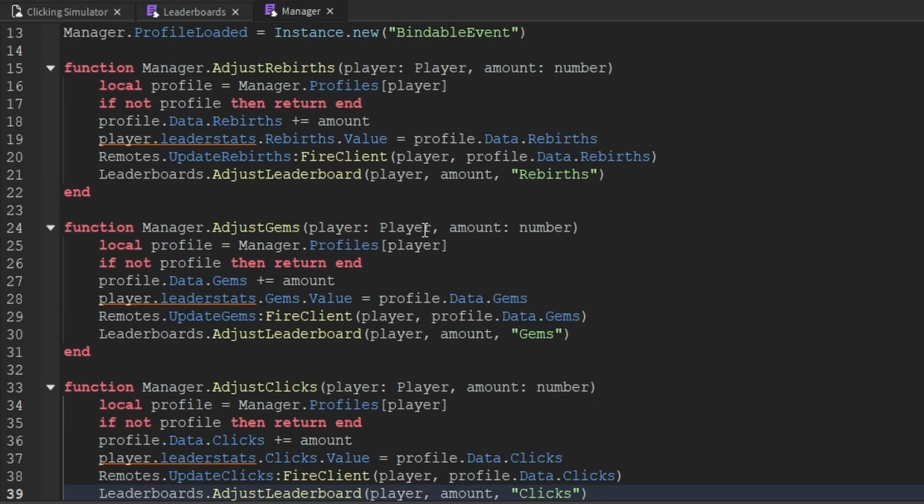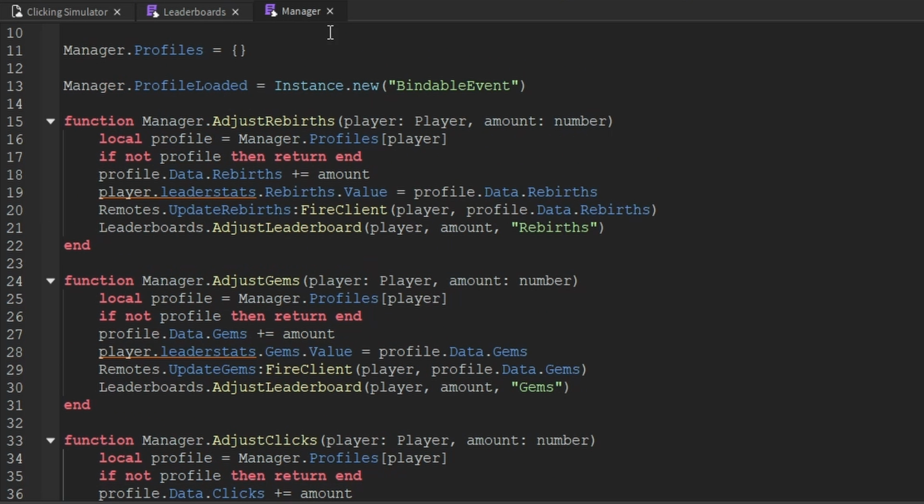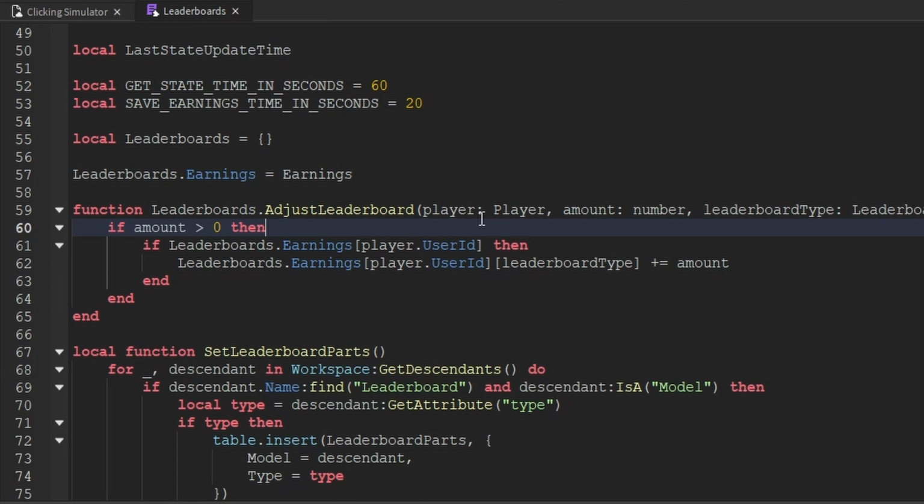Now, of course, if you only want specific ways of earning clicks, gems, or rebursts to be taken into account when it comes to the leaderboards, then you can certainly modify the system to work with your needs as well. But with that being said, that's all that we have to do inside of this manager script, so we can go ahead and close out of that and return back to our leaderboards module.